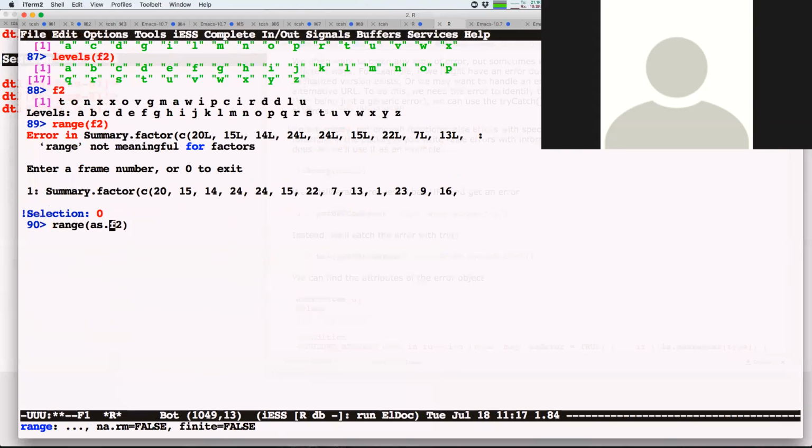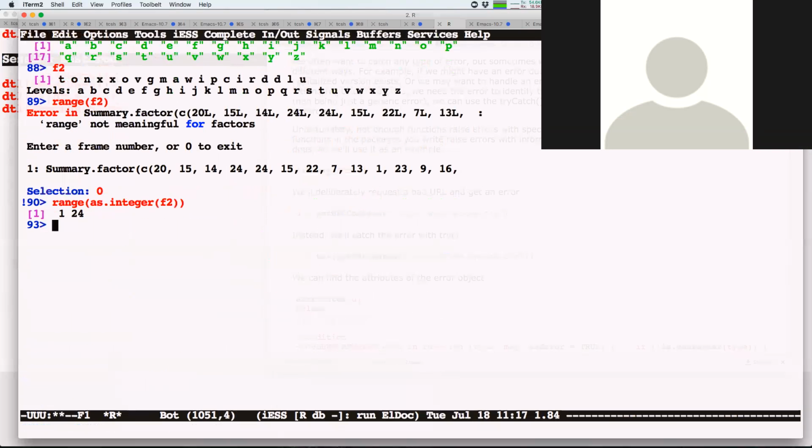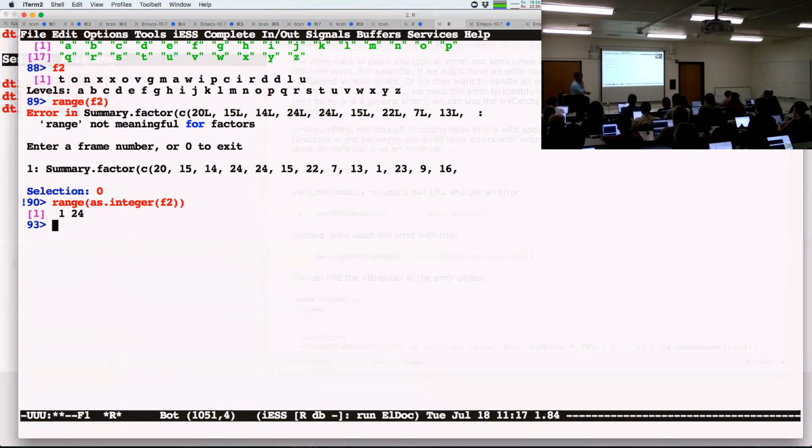Okay, so let me just turn it into an integer. Now it's 1 through 24, which actually surprises me. Why is it doing that? Okay, that's fine, no problem. That's the point. I've got 26 letters.